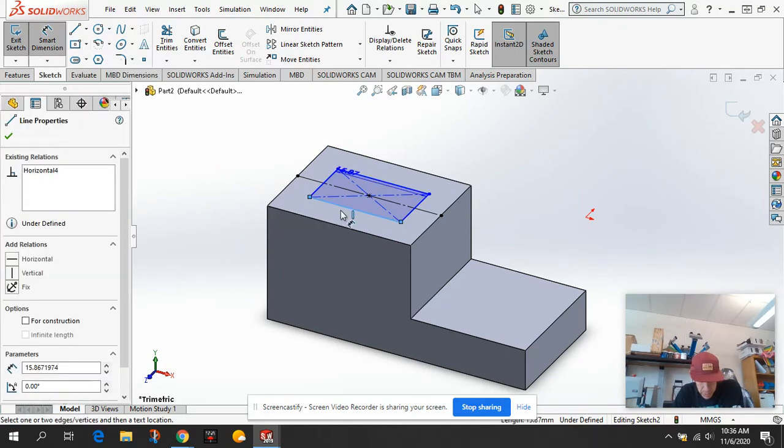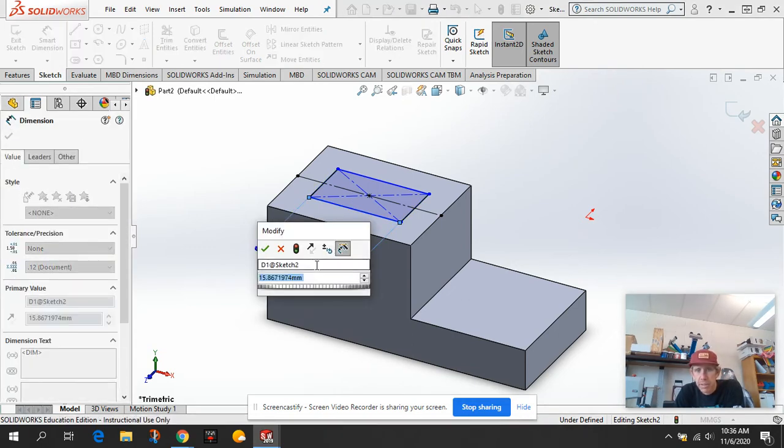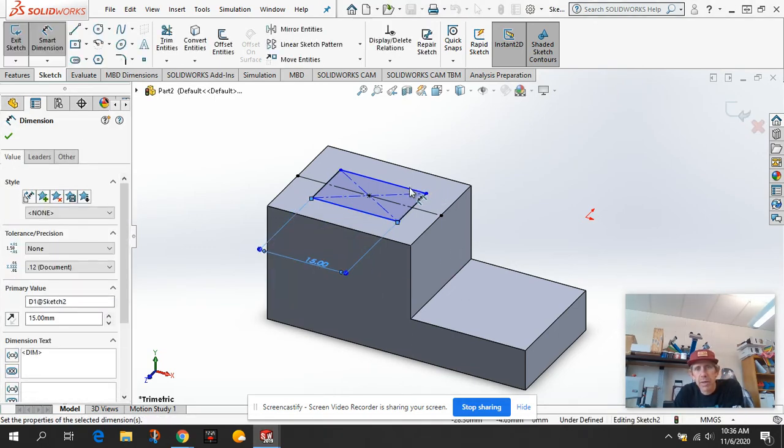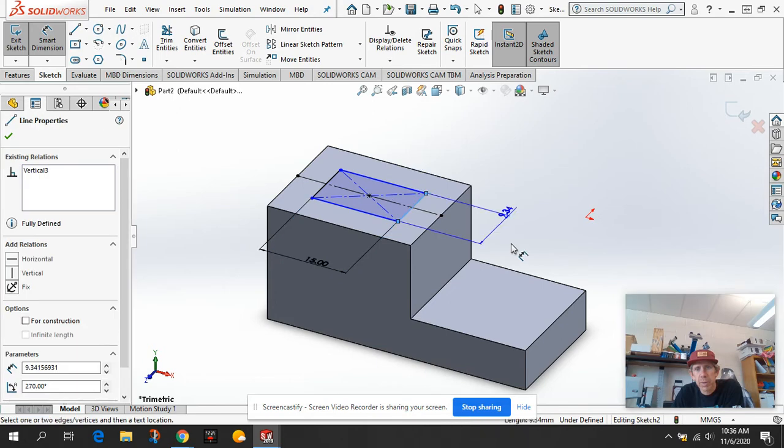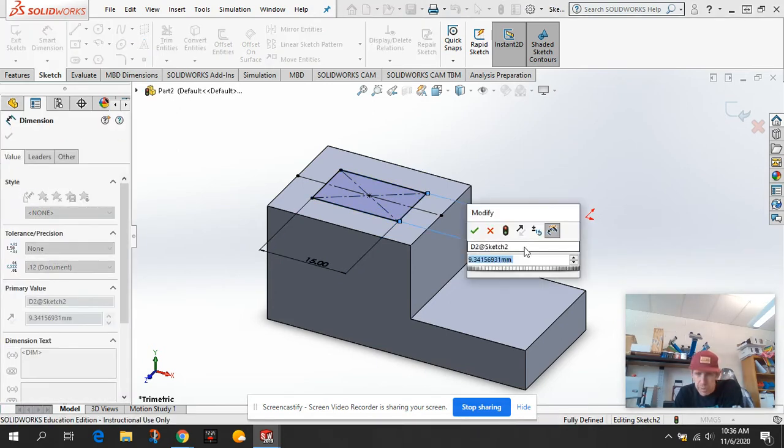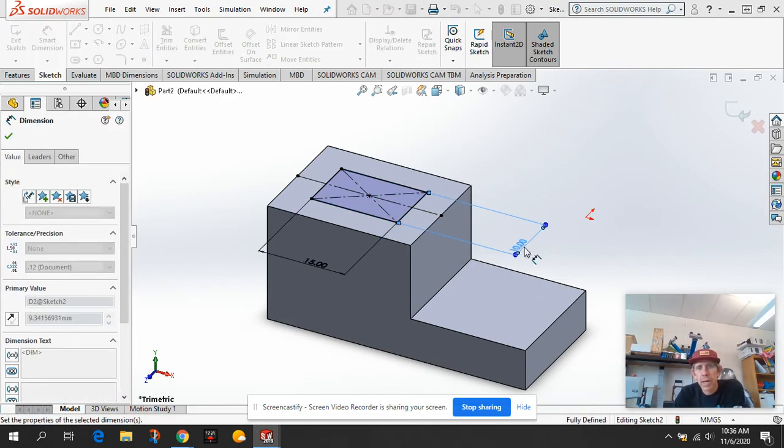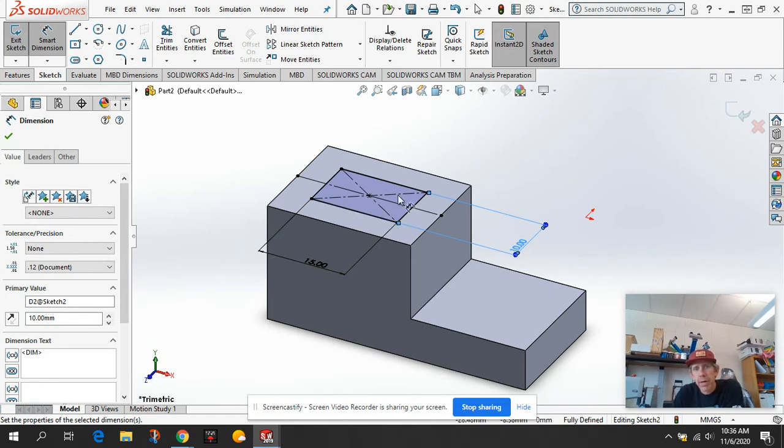Now, last thing I need to do is do a smart dimension on that, and I'm going to click here, and this looks like it needs to be 15. I was pretty close on that. And then the width of this shape, I'm going to pull out here, and I think that needs to be 10. And then, so it looks pretty good. Now that I have this drawing done, I'm going to exit that sketch.